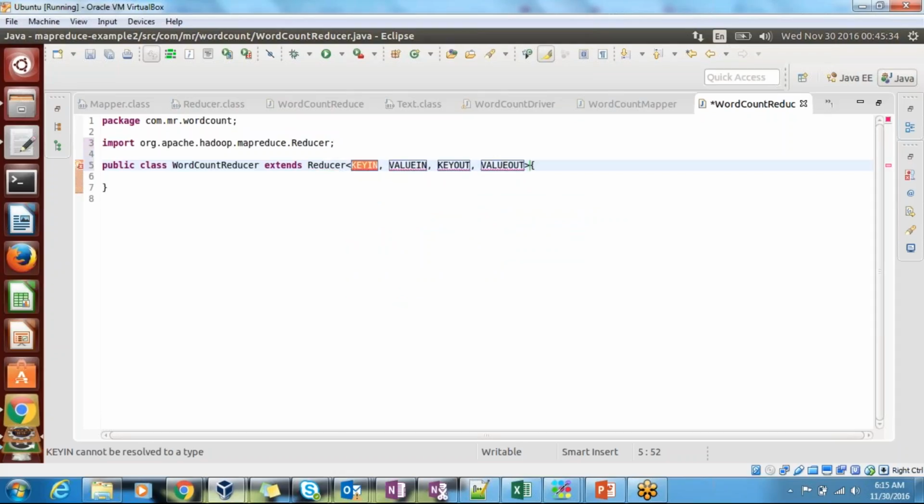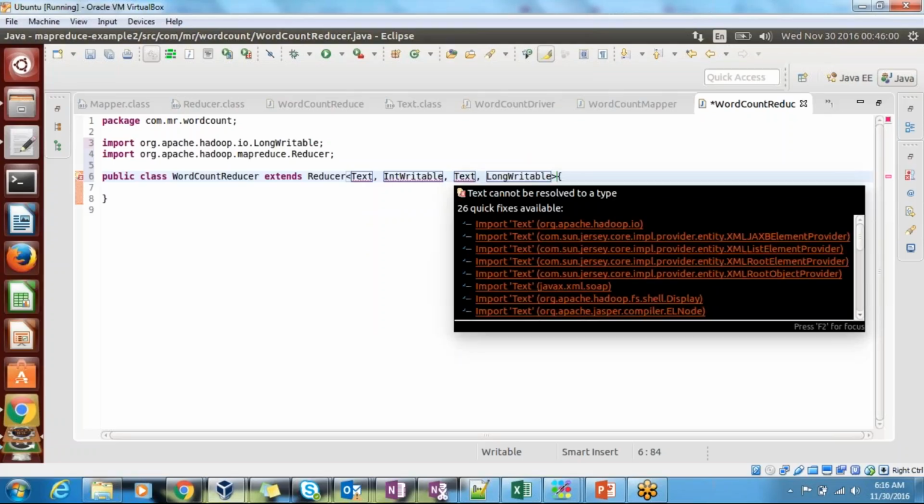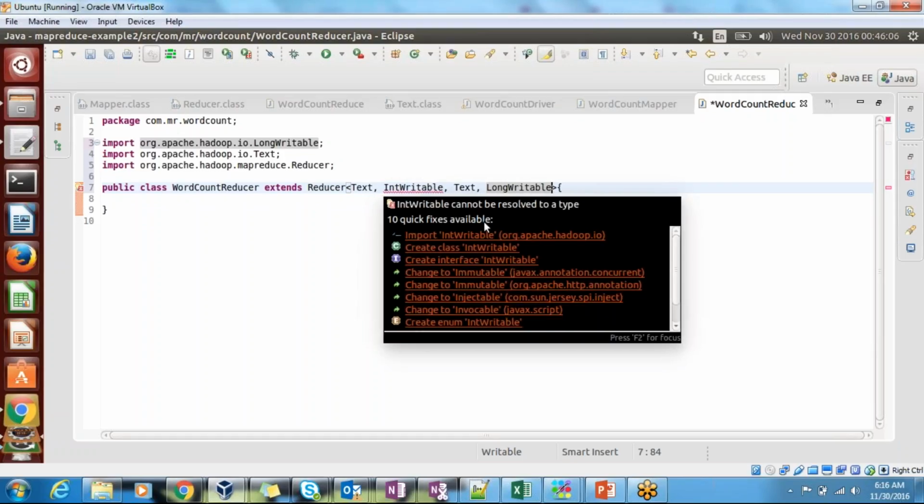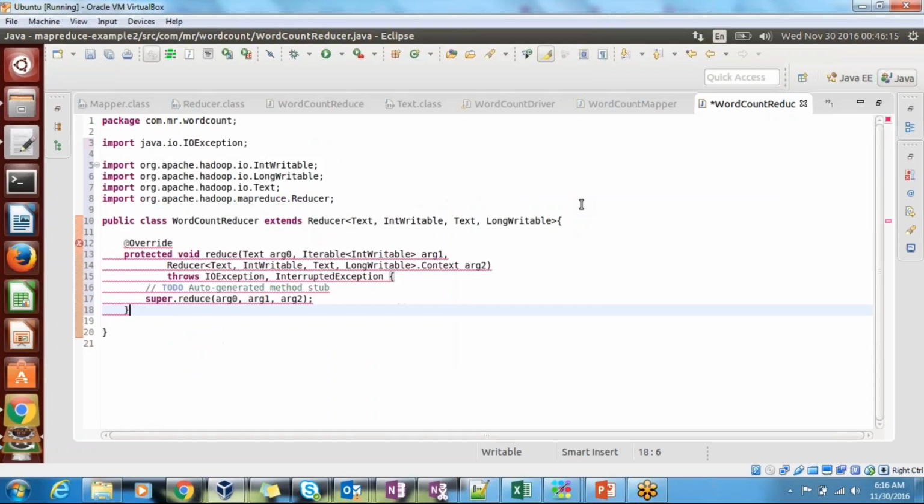And what is my key in here? Text. Very good. Text, because your map output is the input here. IntWritable. What is the final output? Text and LongWritable. So we need to take the proper one, so be careful while you are selecting your packages. Yep, done. Now I need to do my reduce method. So just type reduce method and take the reduce.